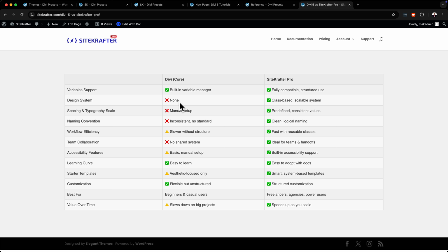So here, there's no difference. Design system, no. Divi gives you the tools and SiteKrafter gives you a class-based scalable system. So this is a system that you can teach your design team, you can teach all your colleagues, and even yourself. If you're going to use SiteKrafter, you know that all your websites are going to be consistent. It's only the fonts or the colors that are going to be different. But when it comes to the sizes and everything, it is going to be 100% consistent.